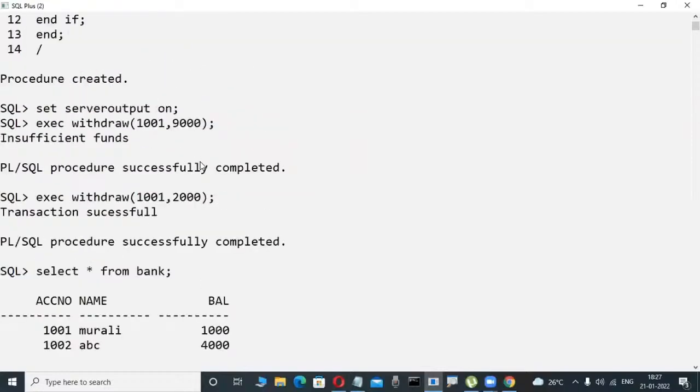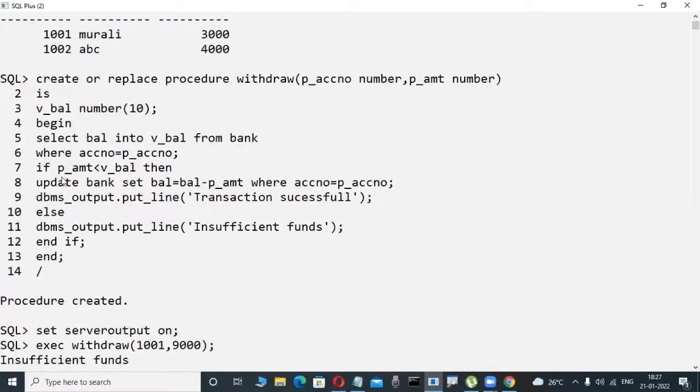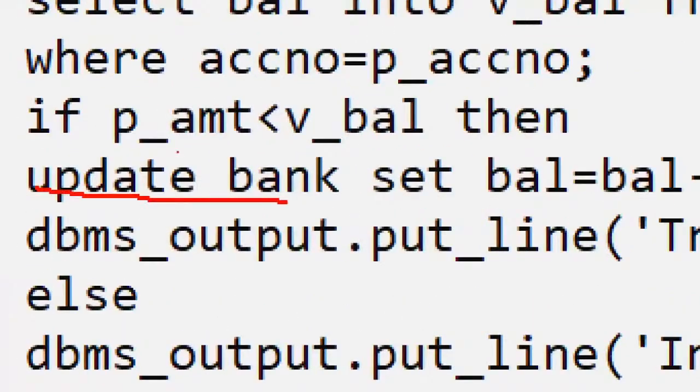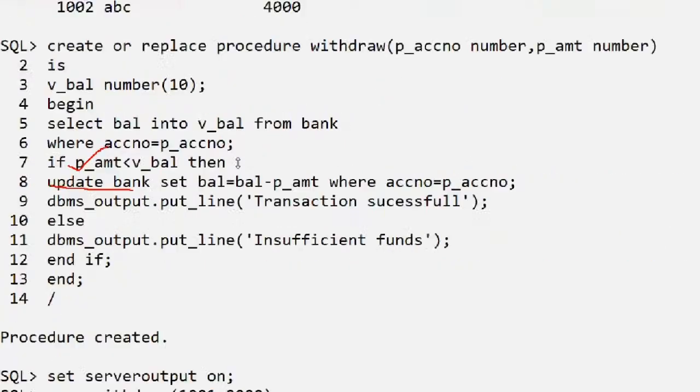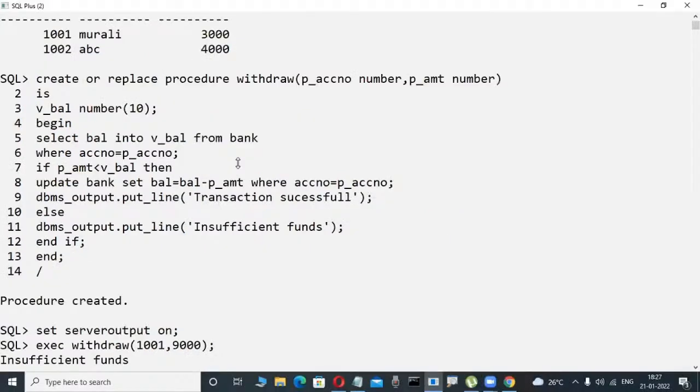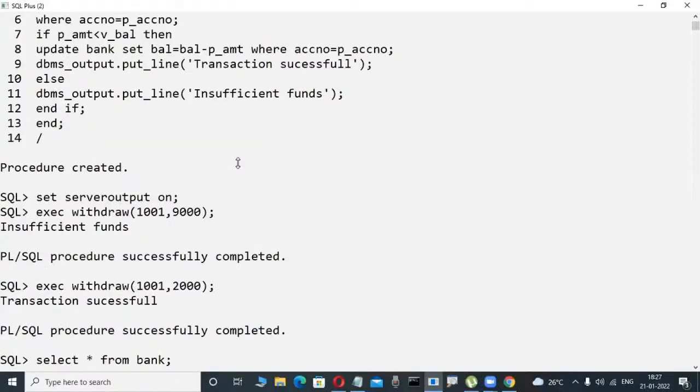You are a programmer, you are writing code in an update. Update is a SQL command only. If condition is a PLSQL command. That's why some language knowledge is good. If you have this type of PLSQL coding knowledge, then only you can write real-time applications like OTP validations, bus ticket reservation, anything. So many applications are there, but a little bit of knowledge is required.